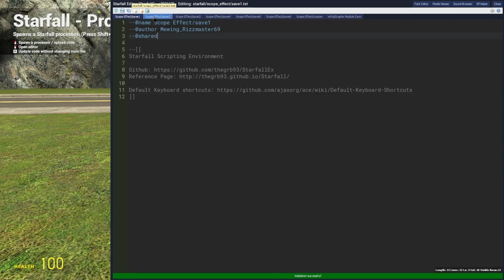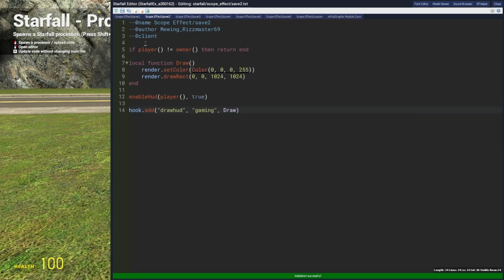Alright, so how do we actually draw something on screen? Well, an interesting thing to note is that you can only access the rendering functions on the client. You don't draw things on the server. So rather than being shared, server and client, I changed that line to be client. Also, I am only running this on the owner. If you want to do that, you could do something like this.